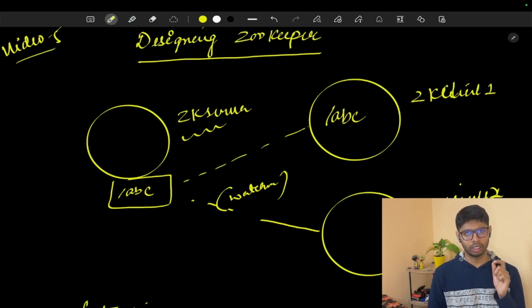Suppose the data in /ABC is hello world, and it is changed into hello world savage. Then client 2 is going to be notified of that, and accordingly client 2 can perform some actions in this server. This is how we are going to code it. So we see three things: one server, two clients, and the Z nodes. Now we are going to see the features that we are going to code.